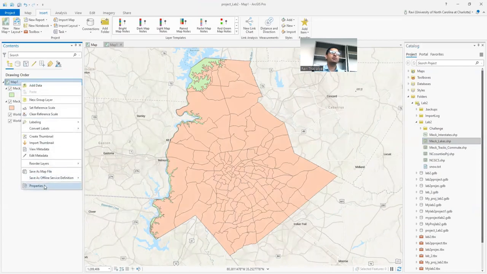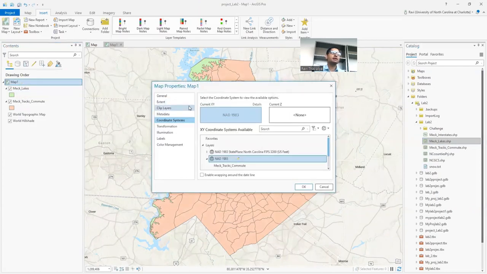To do so, go to properties for map1 and then go to coordinate system. You can choose NAD 1983 State Plane North Carolina FIPS 3200 and click OK.